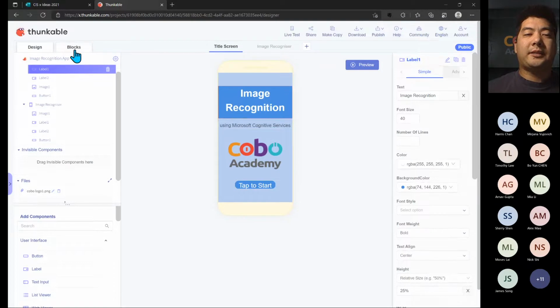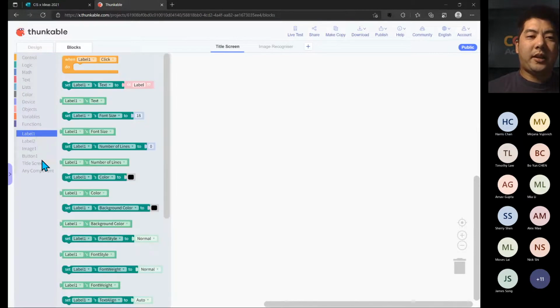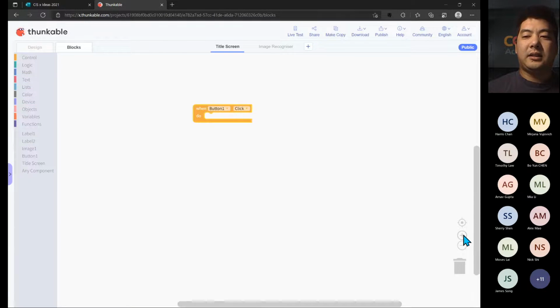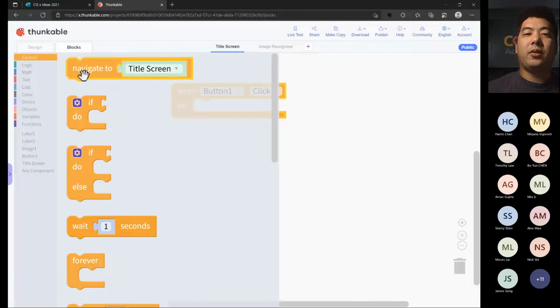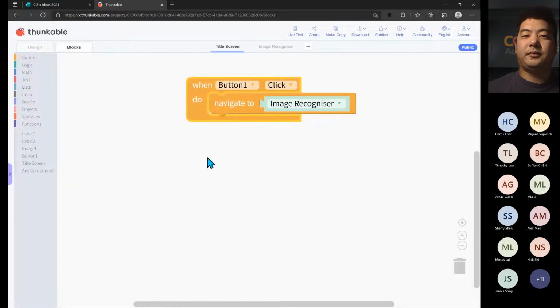So first we're going to add under the blocks is when do we want the code to happen? And you think about what you're doing. We are pressing the button. So you go to the button, when the button is clicked. Super simple. When the button is clicked, then what do we want to do? On the control, you can navigate to image recognizer screen.